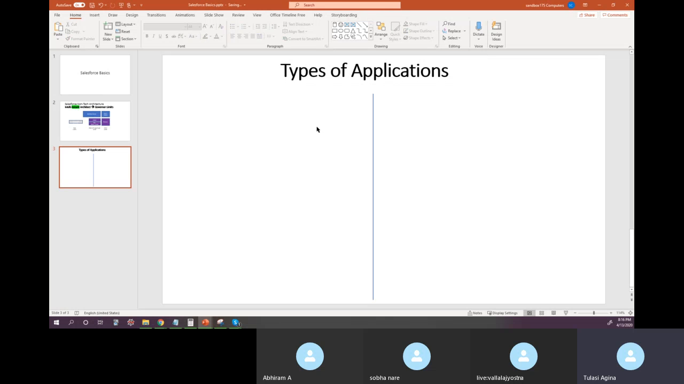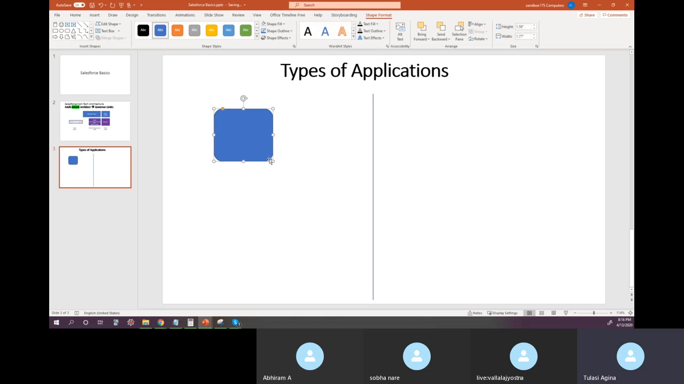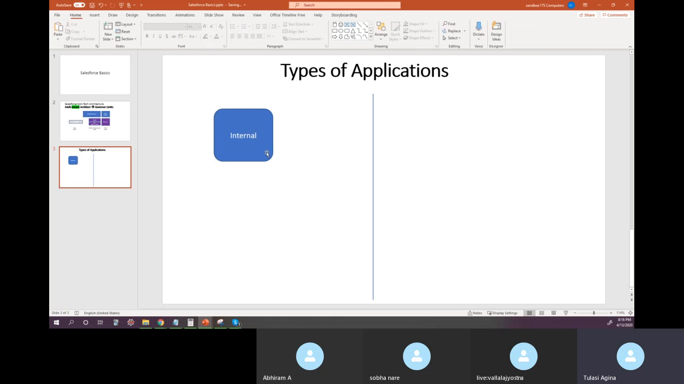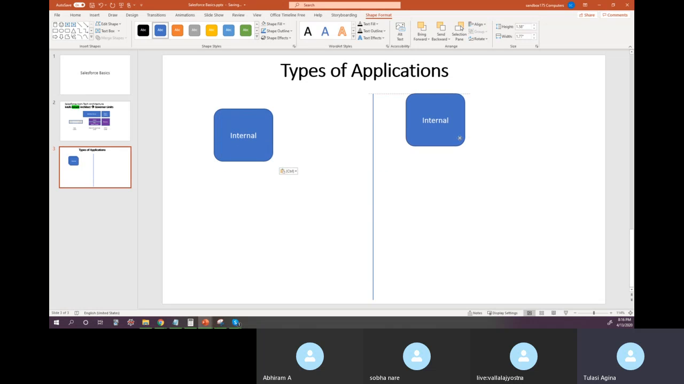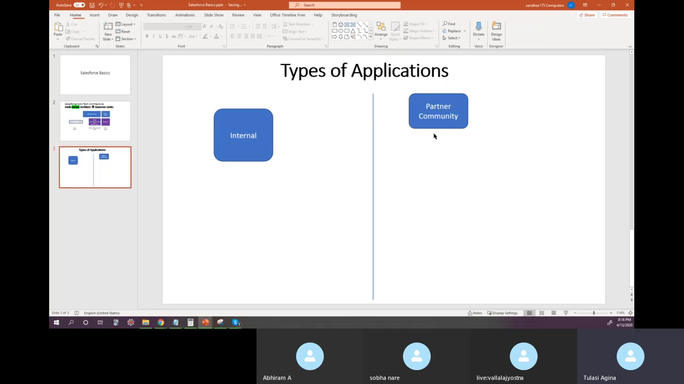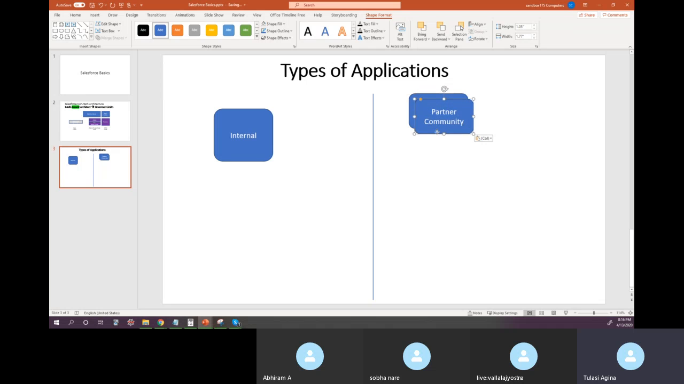All right, so there are different types of applications. You have the internal application, right? So you can be an internal user and use the application. Apart from internal users, there are three types of external users. These are called communities. So what are the different communities? One is an employee community. Employee communities are generally part of internal. So let's talk about the partner community. And then the other one is a customer community.